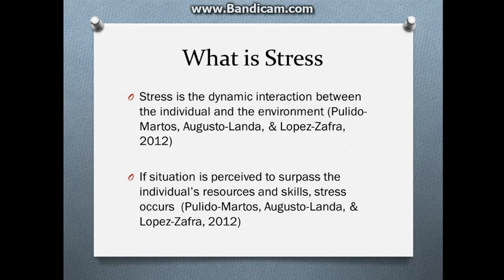First, we will cover what stress is. Stress is the dynamic interaction between the individual and the environment. If a situation is perceived to surpass the individual's resources and skills, stress occurs. In the case where there's an imbalance, the interaction leads to cognitive, emotional, or behavioral alterations in order for that person to handle the situation.